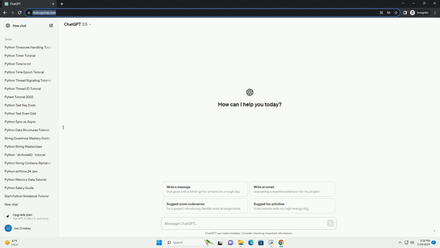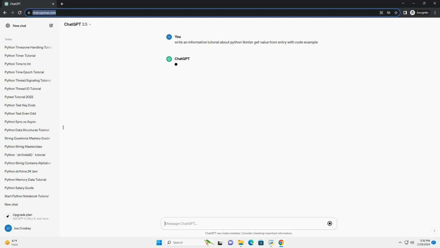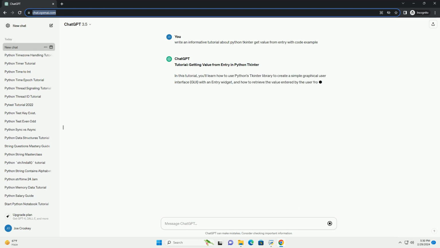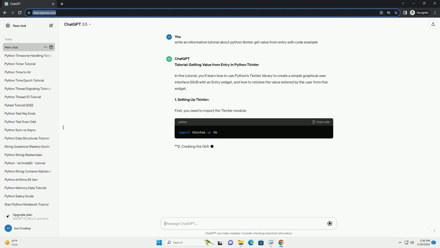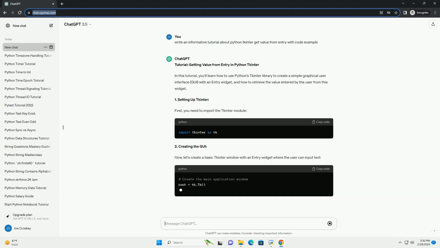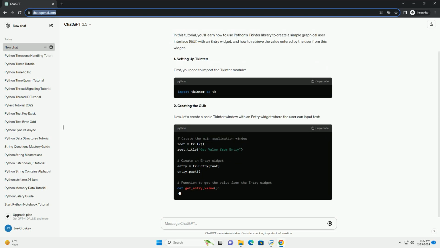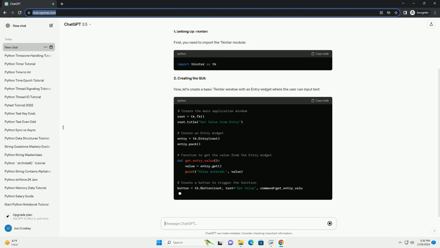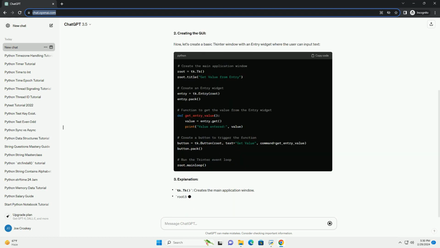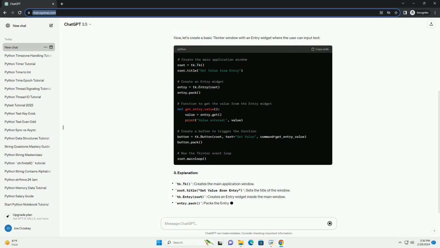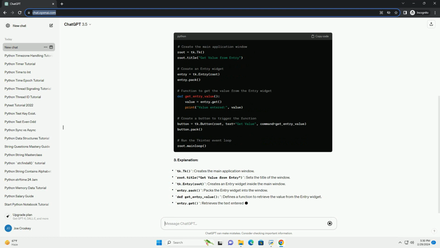Tutorial: getting value from entry in Python tkinter. In this tutorial, you'll learn how to use Python's tkinter library to create a simple graphical user interface, GUI, with an entry widget, and how to retrieve the value entered by the user from this widget. 1. Setting up tkinter. First, you need to import the tkinter module.